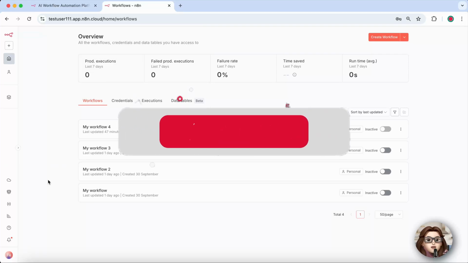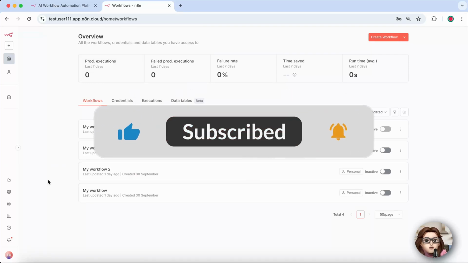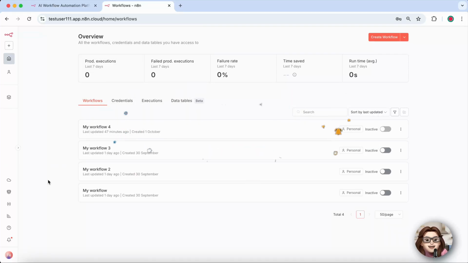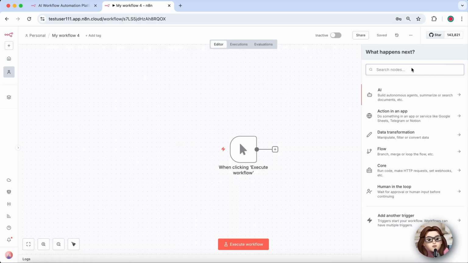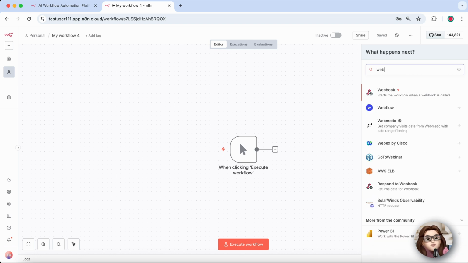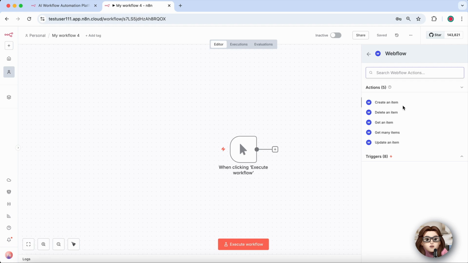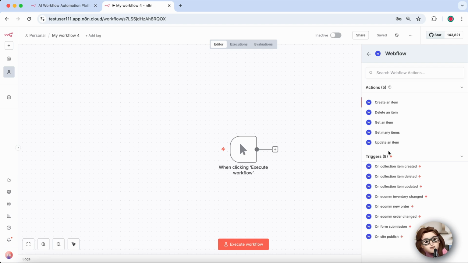In today's video, I'll show you how to connect Webflow to N8N using the Webflow action node. Start by opening your N8N workspace and locating the Webflow canvas. Search for the Webflow node and drag it onto your canvas. This node will handle all interactions with your Webflow projects.